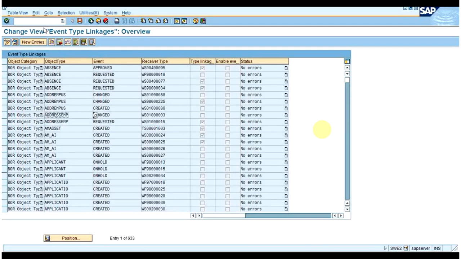Third is the configuration part. Many times the RFC destination configuration is not done. So you have to ensure that the RFC destination is configured properly, and if it is not, you can ask the Basis people to do it. So this is the third problem which we face. These are the three things. And now coming to the fourth one.